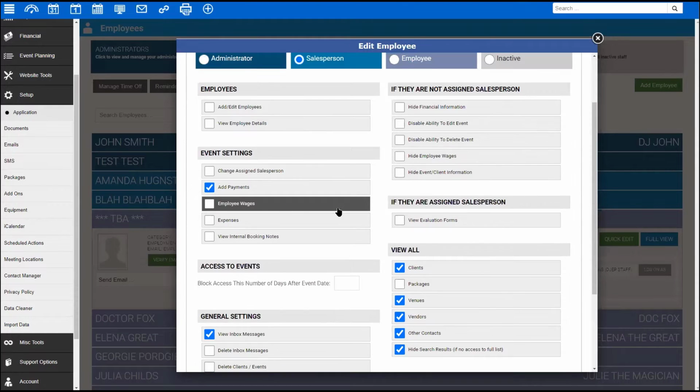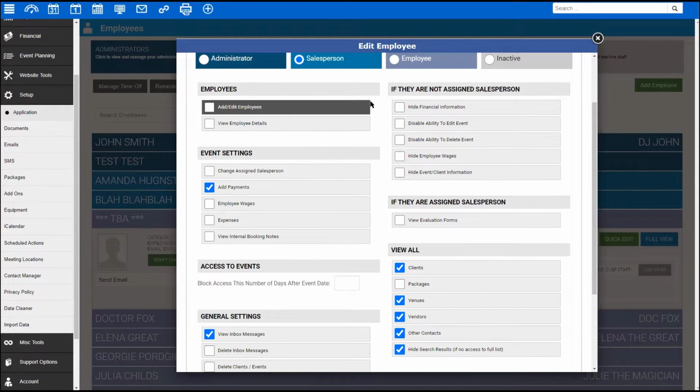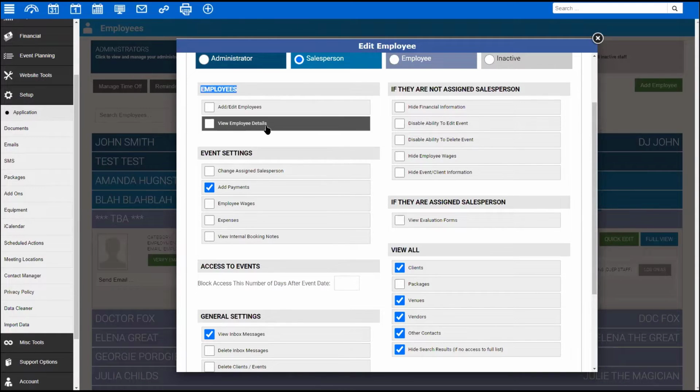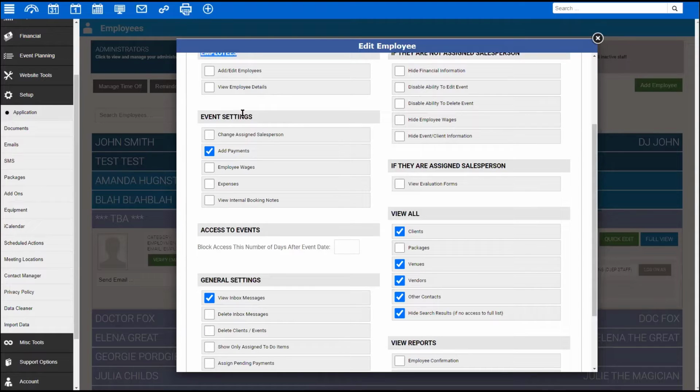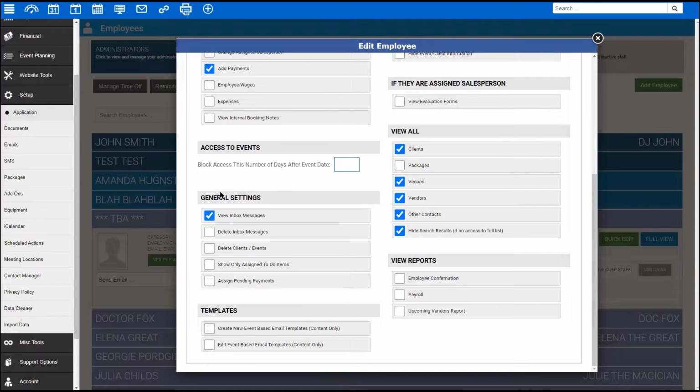A salesperson is going to obviously be responsible for selling the event. They have different permission settings than a basic level employee. You can decide whether they can add or edit employees, and that's into the system, not to an event. Of course, they can add employees to an event. Event settings, decide what they can do there, as well as view access to events, which is very similar to the employee access to events. You could set how far after the event a salesperson can go back and edit an event. And then a few general settings.